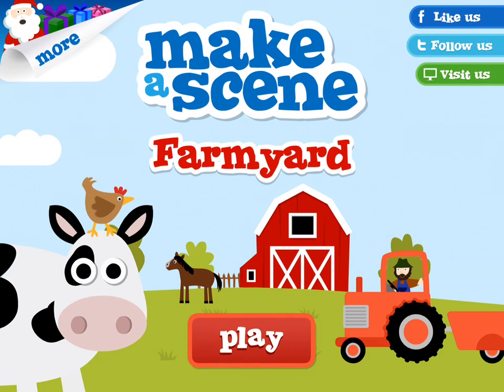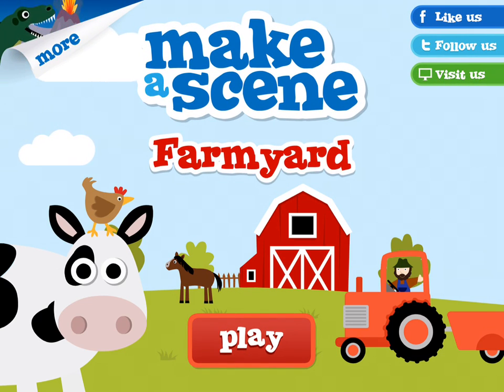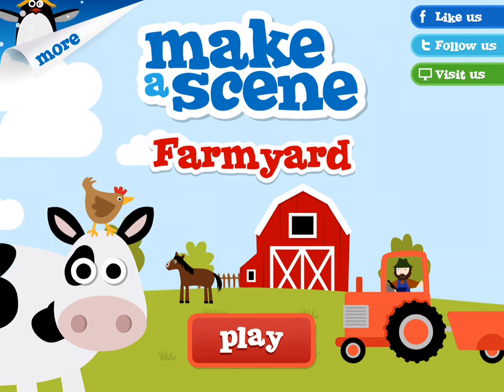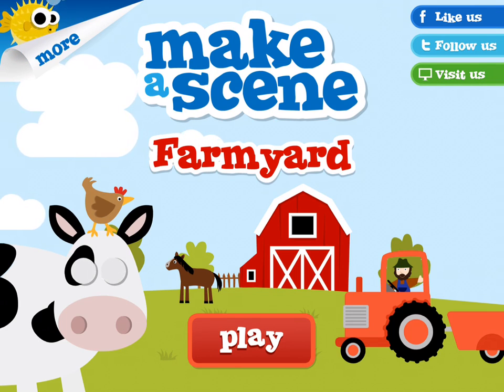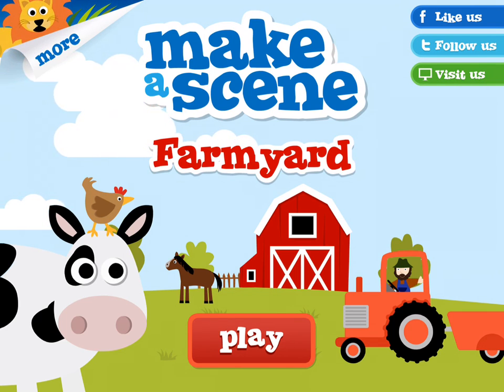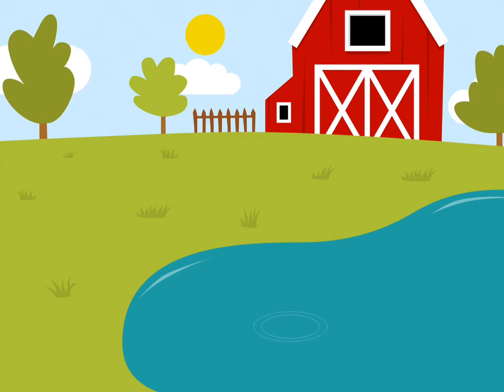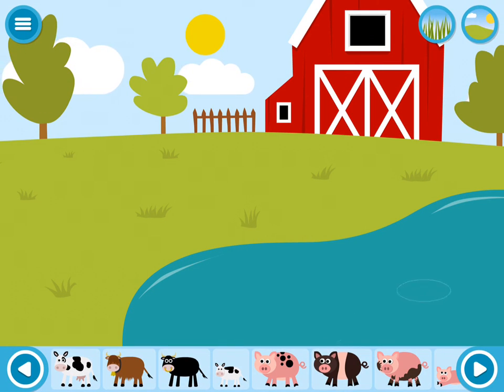So if the volume is really high on the iPad, you're going to hear a lot of noise coming from the students' iPads. So you can ask them to turn it down halfway so that they can still hear the name of these different things that we're going to add to our scene. So all you have to do is click play and it takes you straight into the scene.